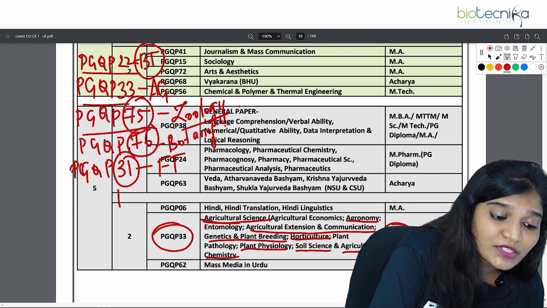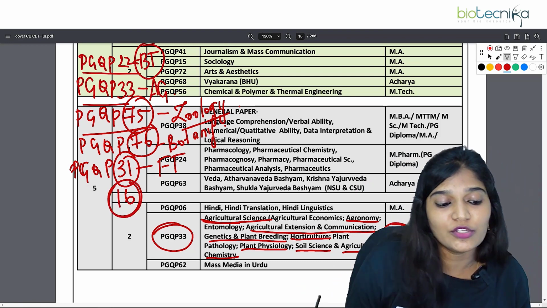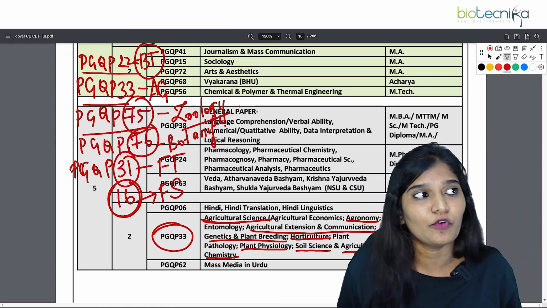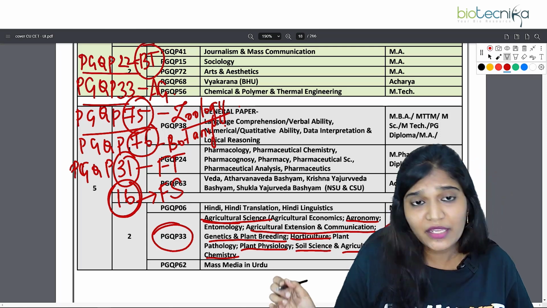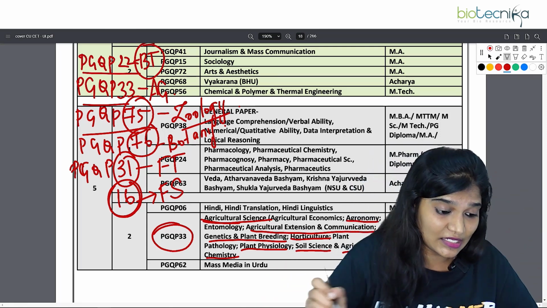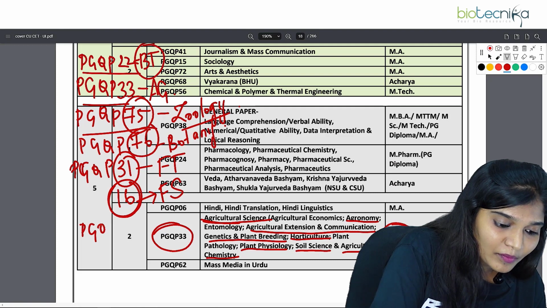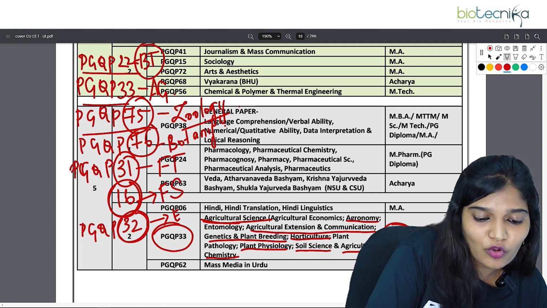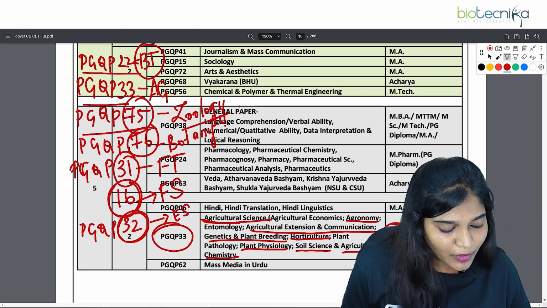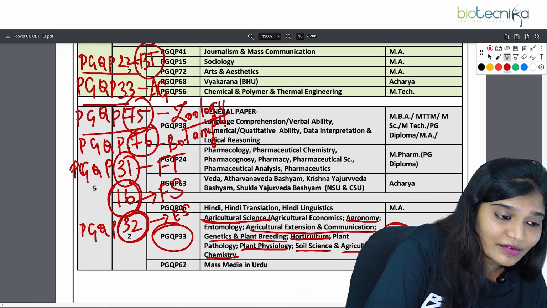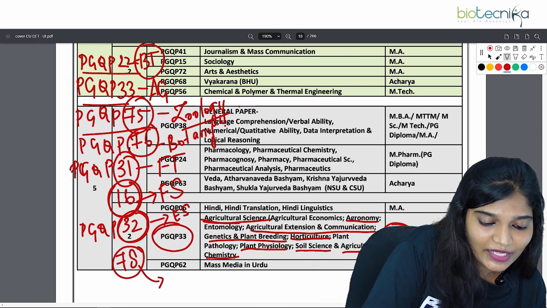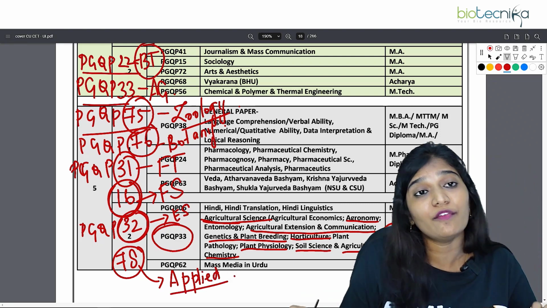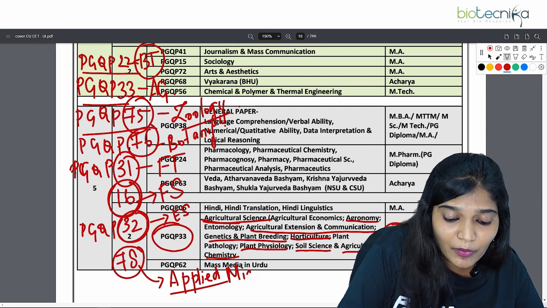And if anybody wants to pursue forensic science, then it is going to be 16. Forensic science, I'm writing it as FS. If anybody wants to study environmental science, then PGQP32. 32 is ES, environmental science. And if anybody wants to study applied microbiology, then 78. Applied microbiology. So check all these paper codes, and whichever course you want to study, choose the paper code accordingly.